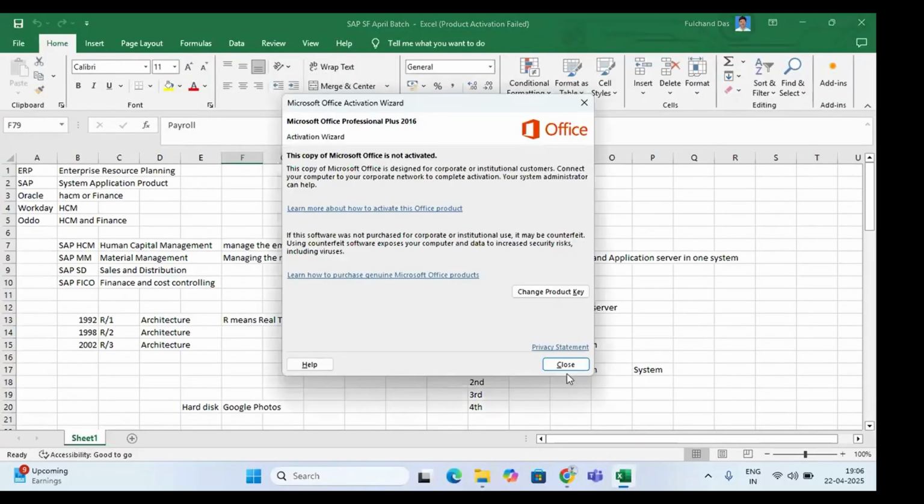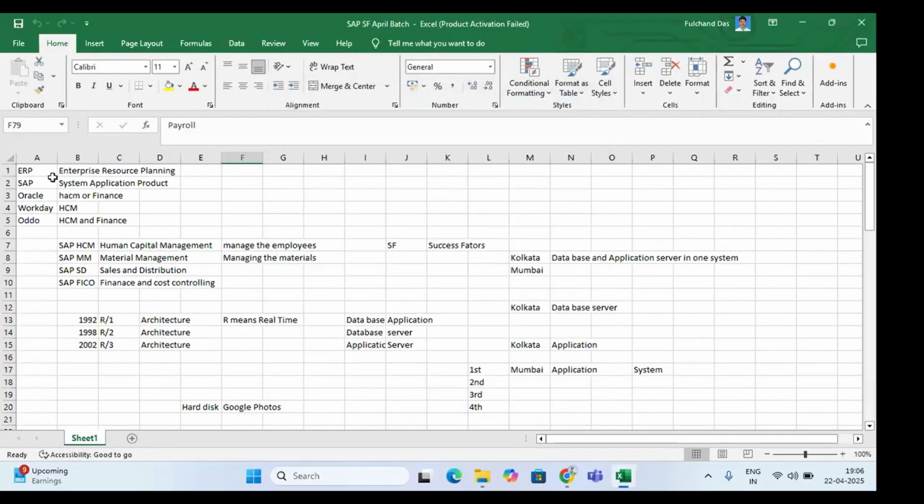Yeah, so in the previous class, we have seen about the ERP system. What is ERP, enterprise resource planning? What is the use of ERP software, and what are the different types of ERP? We have SAP, Oracle, Workday, Odoo. These are the different types of ERP solutions.